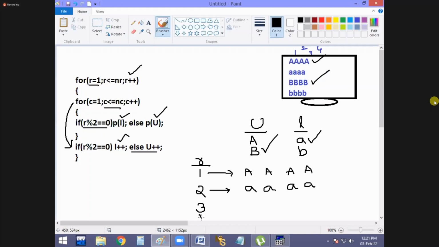Next row number 4. 4 is an even number, so the condition is true. L is printed, no? L means small b. That's all, your program is completed. It is the logic behind this program.